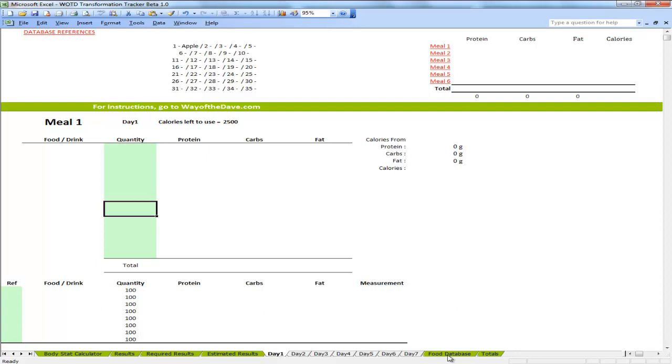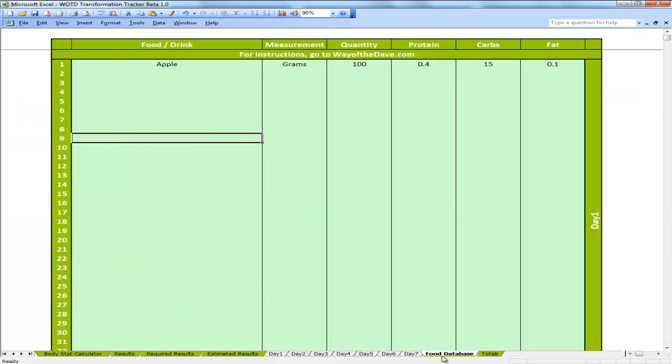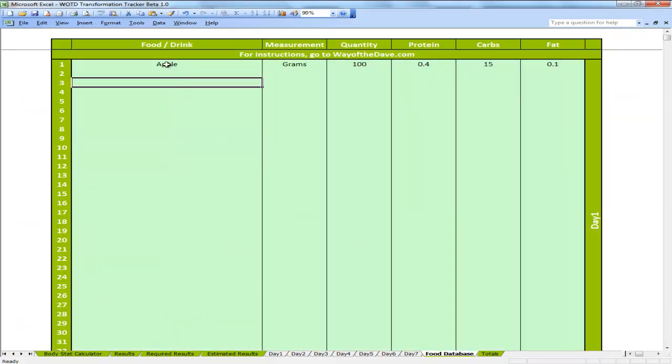you go to the food database, which is just here, this little tab. Now, I've put an example in to start with, which is just an apple. Now, basically, all you do here is you enter whichever foods you most commonly eat. So I've put an apple there first.